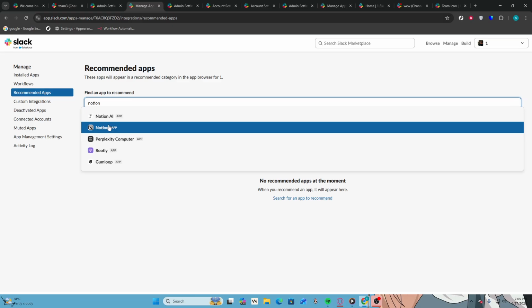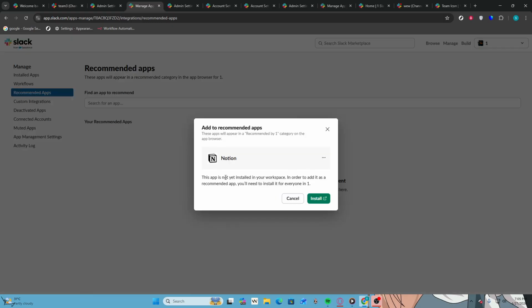Once you find Notion in the search results, click on it to view more details. This action will redirect you to a page dedicated to the Notion app, where you can learn more about its features and functionalities. Next, click on the poll button.